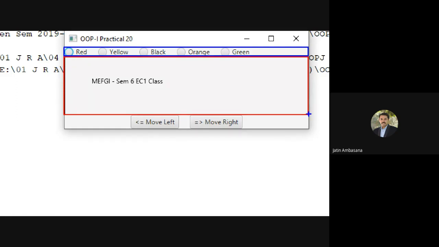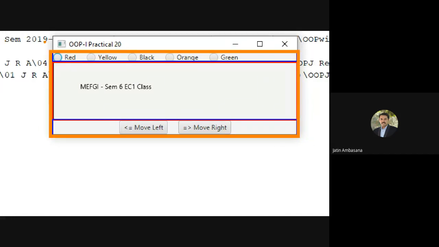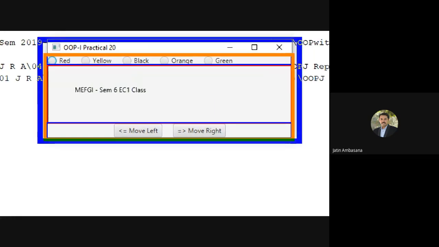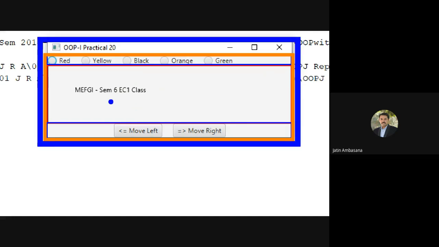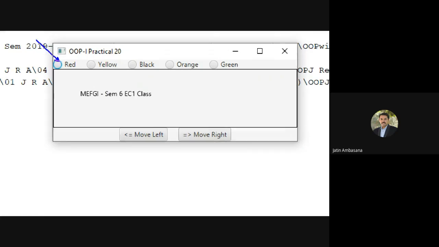Then we have another pane, the pane for buttons. And now we have this main pane where all these three panes are added. Okay, and we have this main stage where this pane is there. So what happens if you click on this red, the color of this text becomes red. If you select this left button, this text moves left. If you select this right button, it moves right.